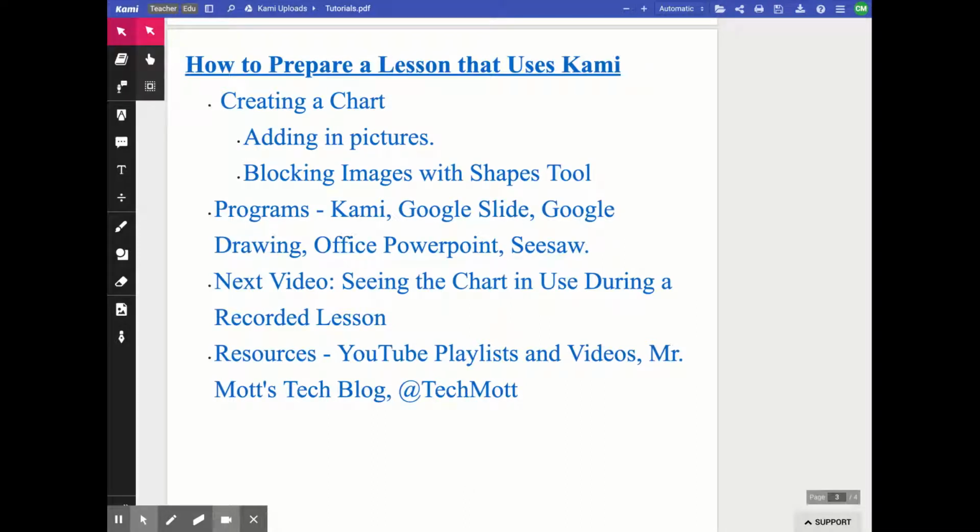So this is part two of my series of videos showing how to prepare a lesson that uses Kami. We're pretty much creating a chart for me to use with kindergarten students teaching the text features of nonfiction text. In the previous video, I showed how to take screenshots of pictures. In this video, I'm going to show how to add those pictures to a document in Kami. And then in the last video, I'm going to show how to use it in a recorded lesson.